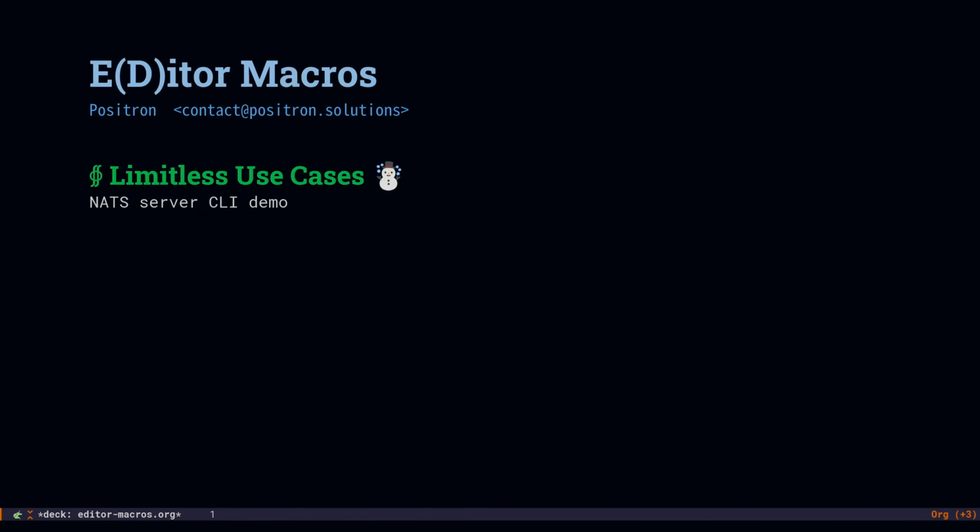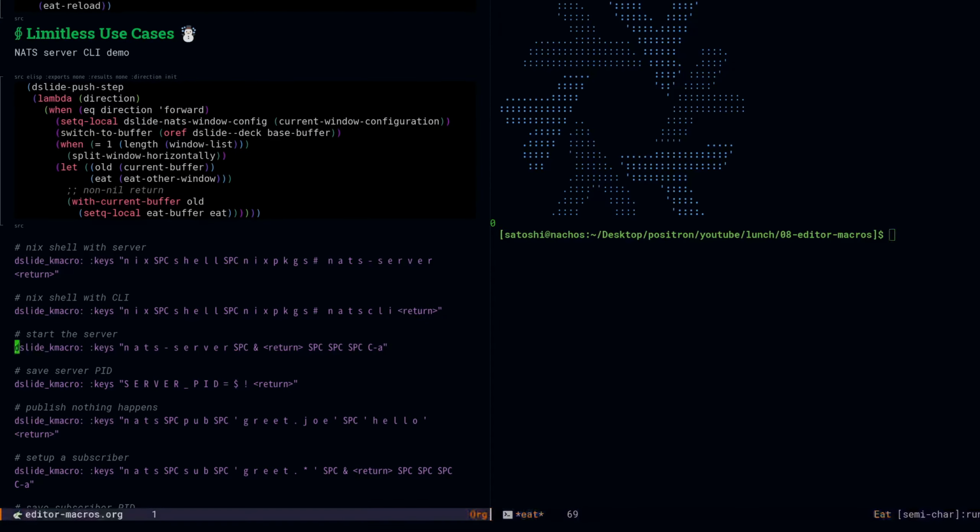So with the setup out of the way, what does it look like to integrate Dslide with the terminal? This example is a little bit cheesy for simplicity, and it pretty much just looks like a bash script. I used an init block and a little bit of magic with Dslide push step, and it runs a callback that splits the window and switches back to the source buffer and opens an eat terminal.